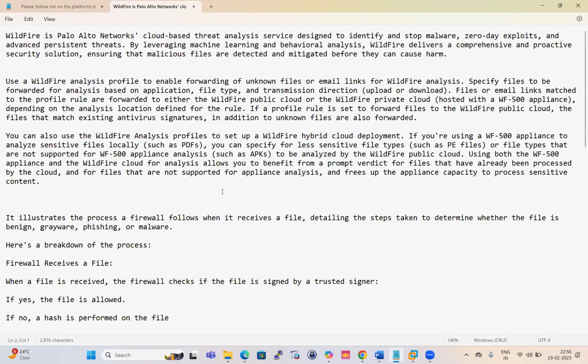We'll see a little bit of the operation overview also, guys. When the firewall receives a file, and if the file is signed by a trusted signer, it is going to be allowed. Let me take the pen also, just one minute. So if the file received by the firewall is signed by a trusted signer, it is going to allow it. If it is not signed by a trusted signer, it is going to perform a hash on the file. You are probably already aware that hashing is basically used to check the integrity of data, or in this scenario the integrity of files.